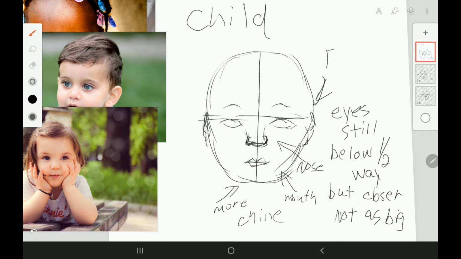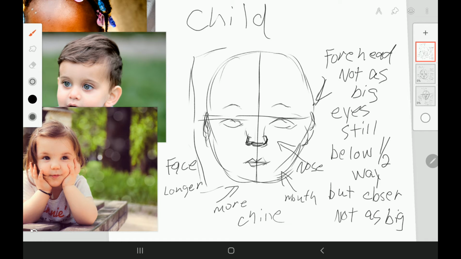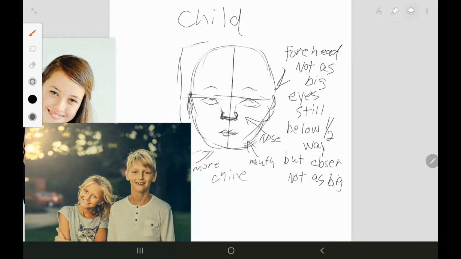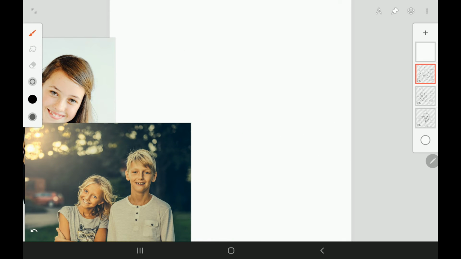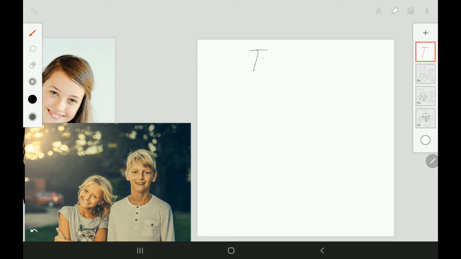Now, it's been said that the eyes are completely the right size when a baby is born, but that's not true. They almost are, but not quite, and so they do grow a little bit. So I wanted to point that out.